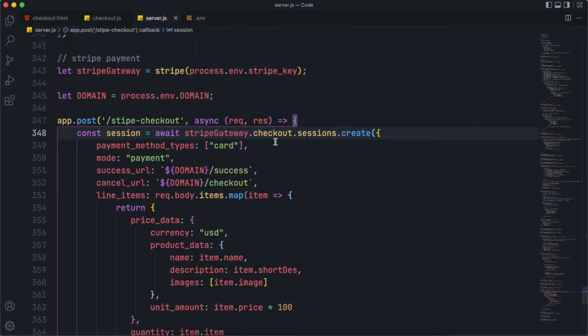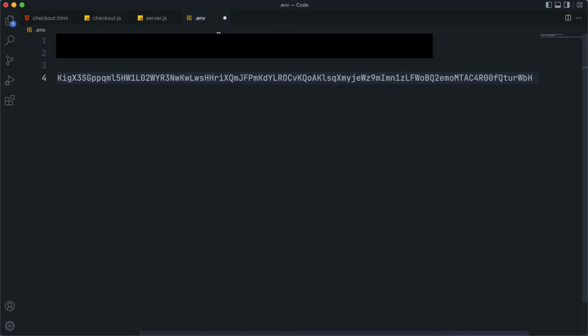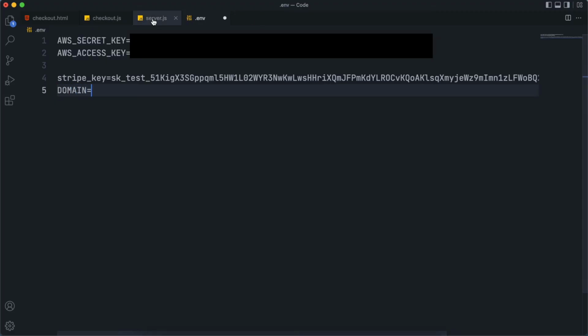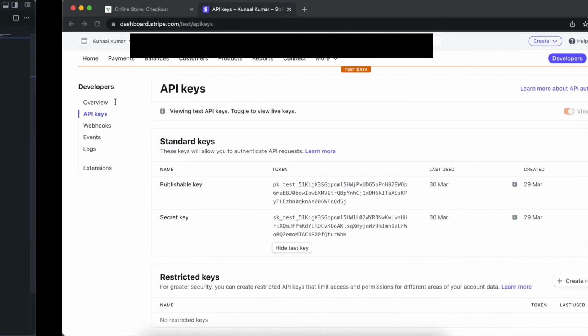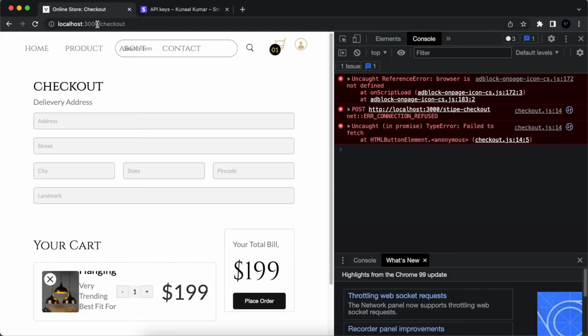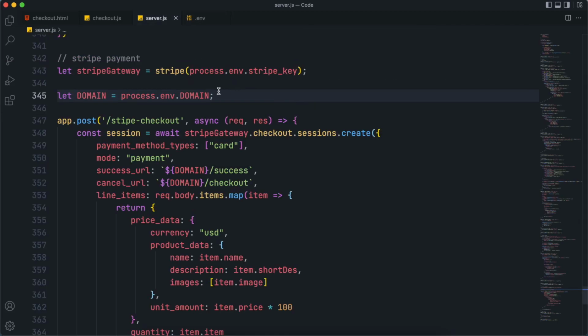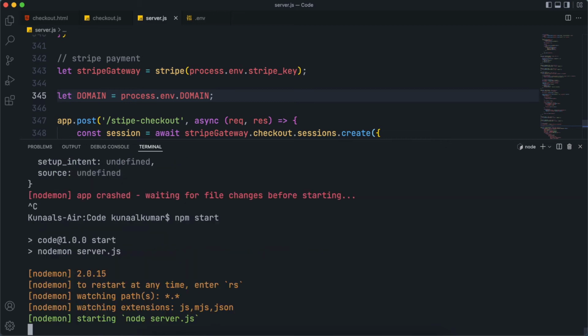and create the Stripe key variable, which we are accessing in the backend. So just define a Stripe key variable and set it equal to this key, and also make a domain variable and set it equal to our website domain, which in this case is localhost 3000. Remove the backslash here and save it. Now kill the server and restart it by running npm start.